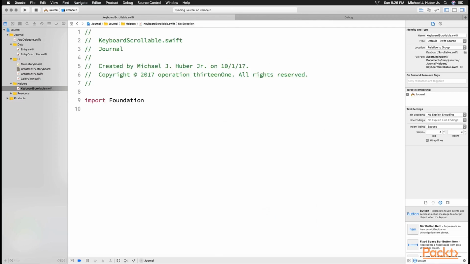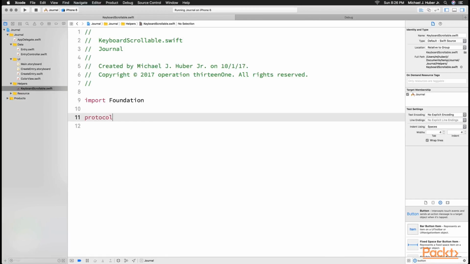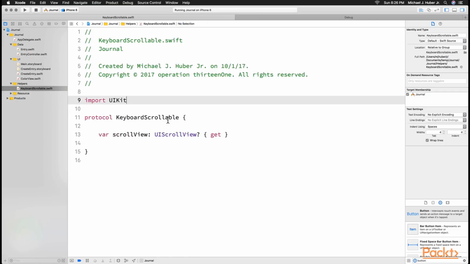And KeyboardScrollable is going to be a protocol that gives us functionality to whatever is going to conform to this protocol. So we will say protocol KeyboardScrollable. And the KeyboardScrollable is going to have a scrollView, which will be a UIScrollView. To be able to do that, we have to import UIKit. And this is going to be a get-only property. It's not something that's going to be set by us. It's going to be set because it's going to have a connection from the storyboard.